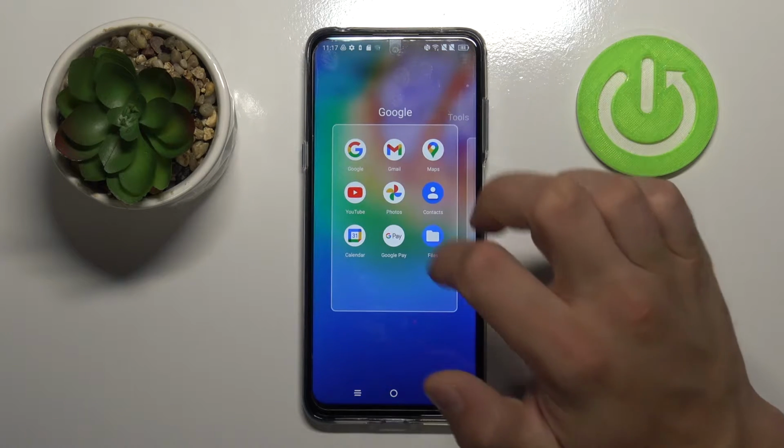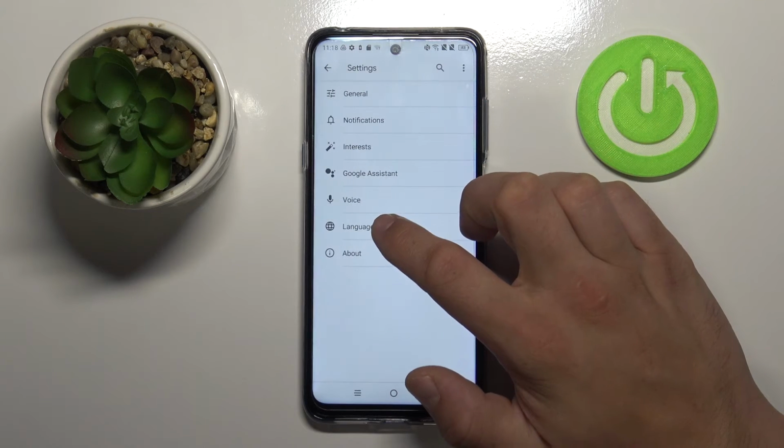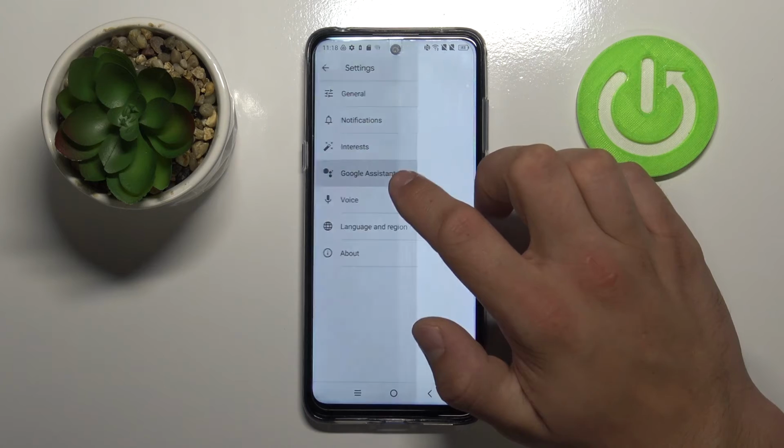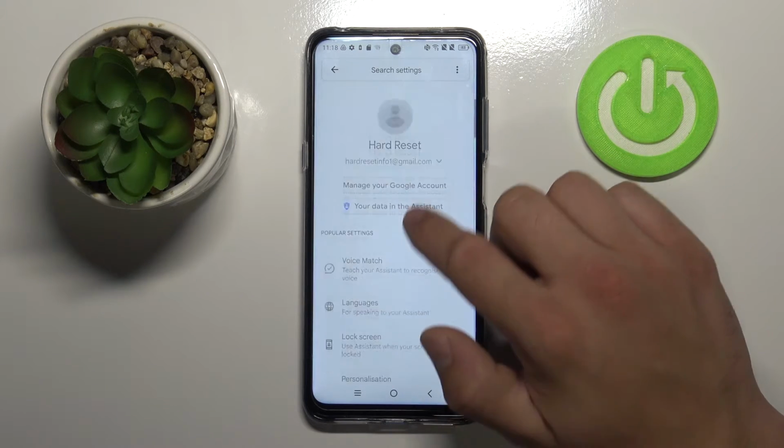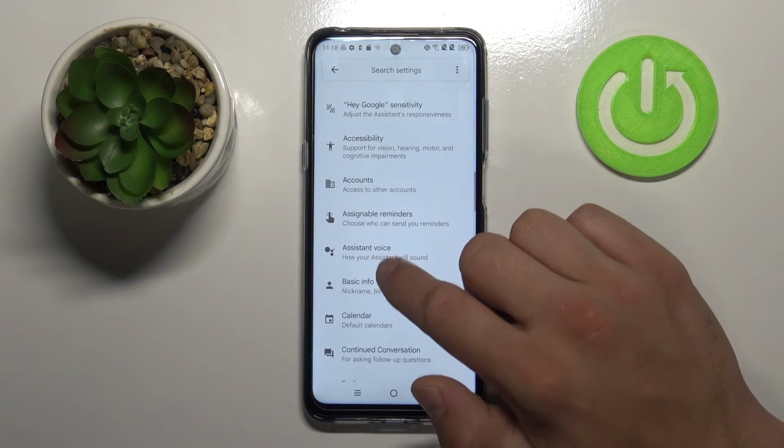Firstly, go to Google app, tap More, and go to Settings. Now tap on Google Assistant, scroll down, and tap on Assistant Voice.